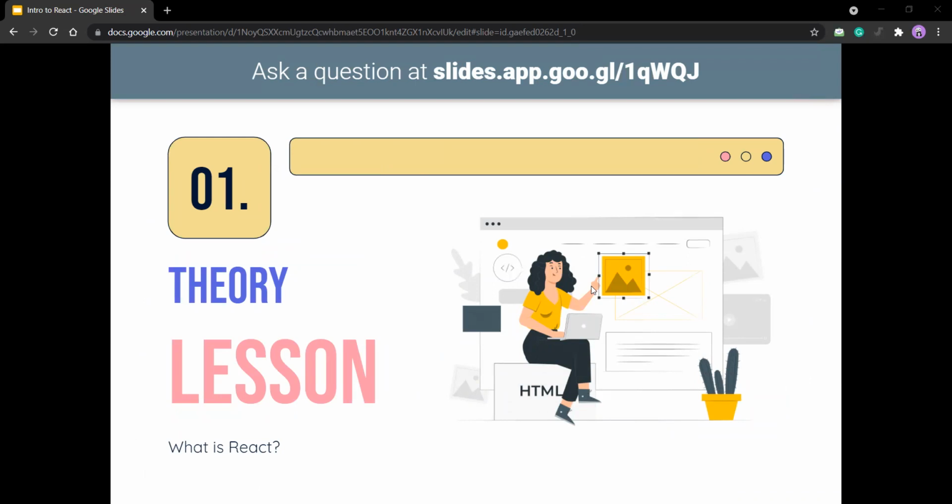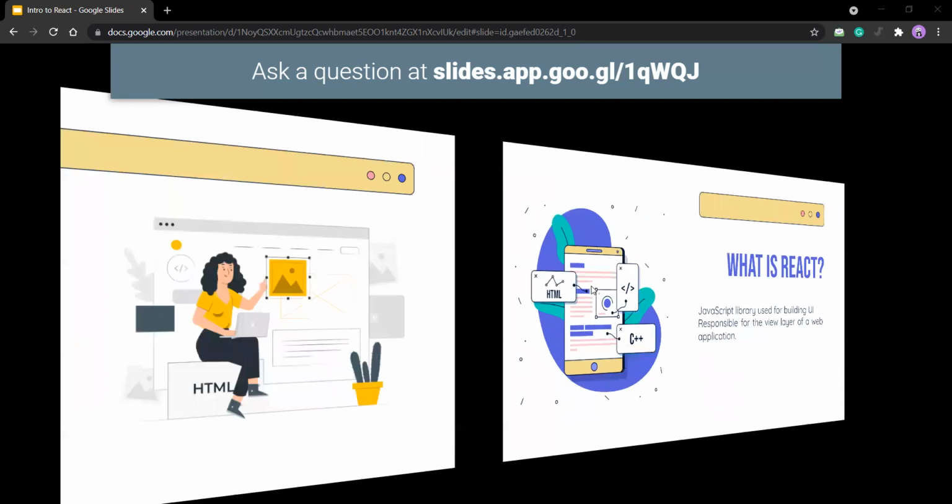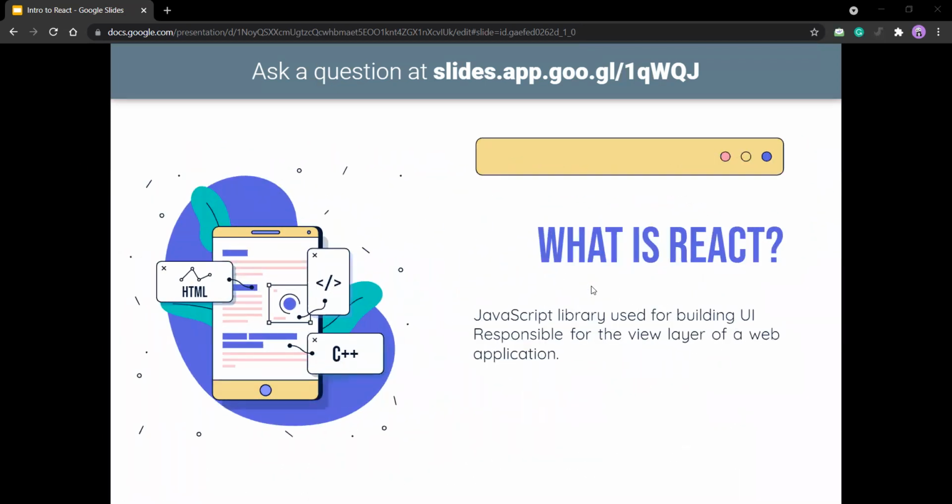Yeah, it's a front-end framework. Not exactly a framework, but it's a front-end library that we would be using. To put it in proper formal terms, it's actually a JavaScript library that's used for building the UI UX of a web page. And it's actually responsible for the view layer of the application.